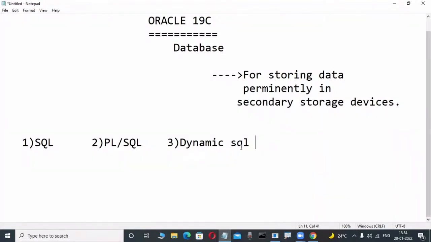SQL is a common one, but the syntaxes are different and also the functions are different. Already I'm telling you.